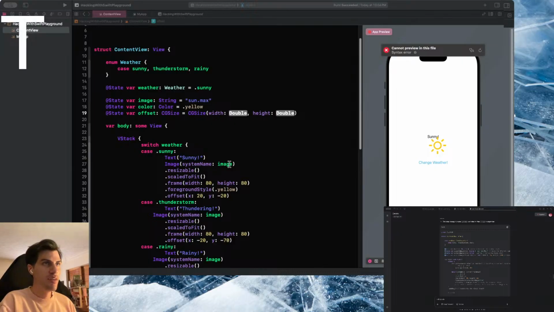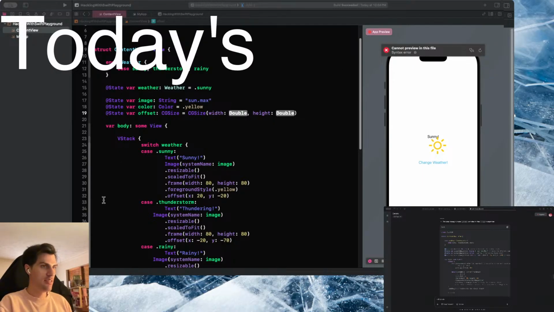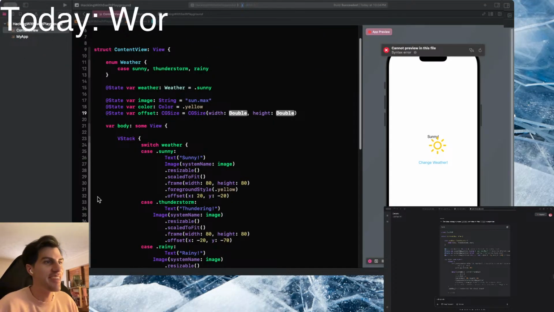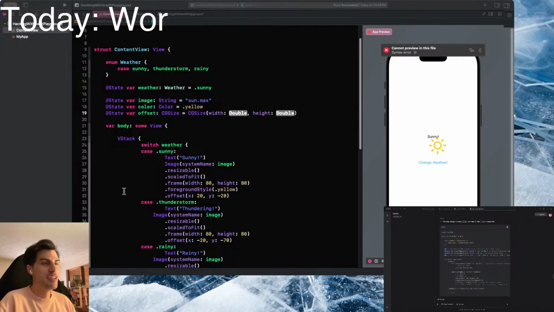Whoa. Can you see that? Holy shit. It's massive though. It's way too big. Oh my god, how do I shrink it? Oh my god. Okay. Let me fix it. Working. That was just a test.